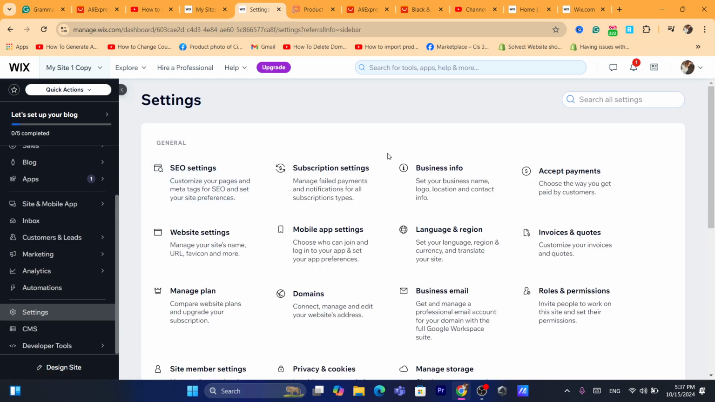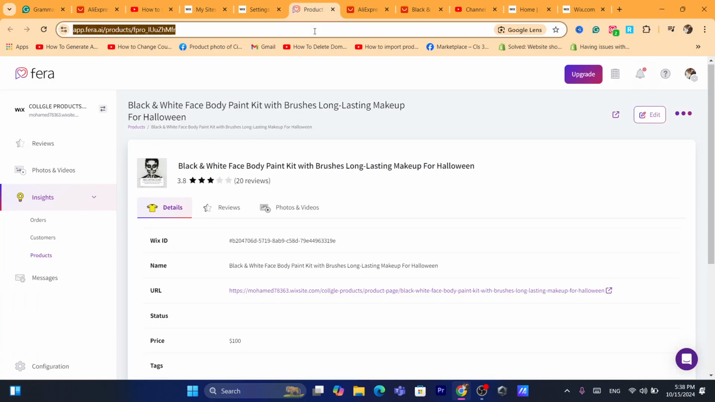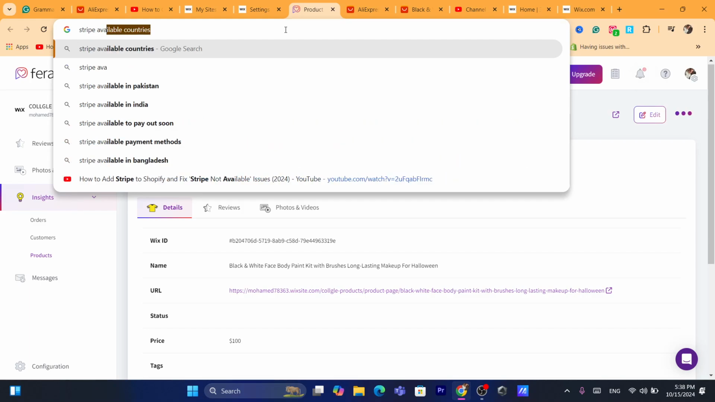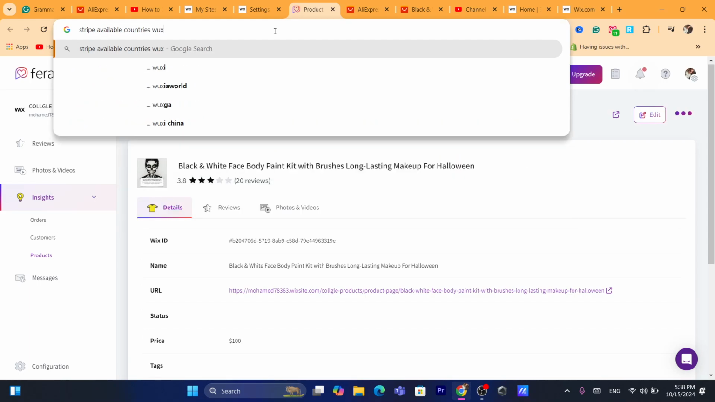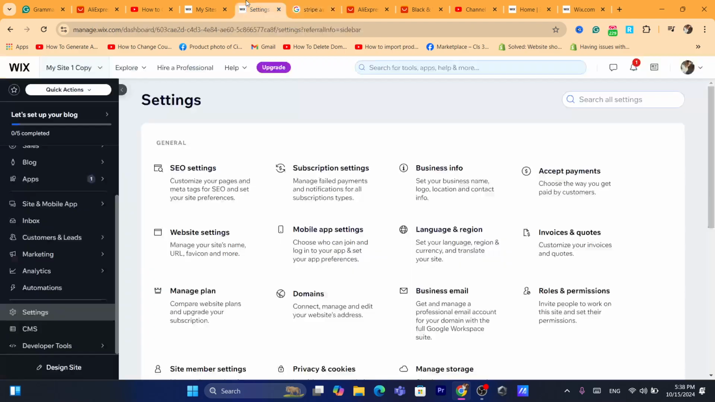After you click on settings, before you click on anything, go to Google and see if Stripe is available in your country. Don't worry if it's not available. I'm going to be showing you a solution which is going to be helpful to a lot of people if Stripe is not available in your country. Just search for Stripe available countries Wix. These are countries where you can use Stripe, including Spain, United Kingdom, United States, and more.